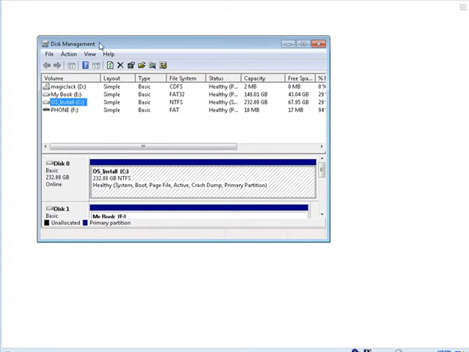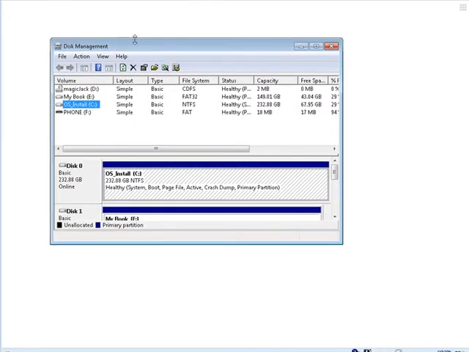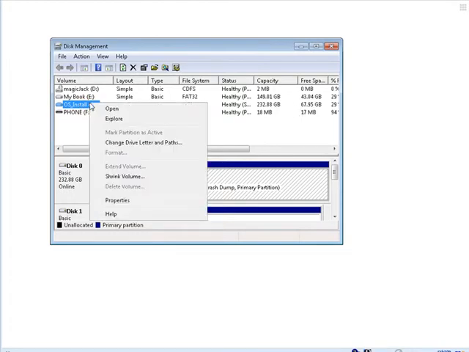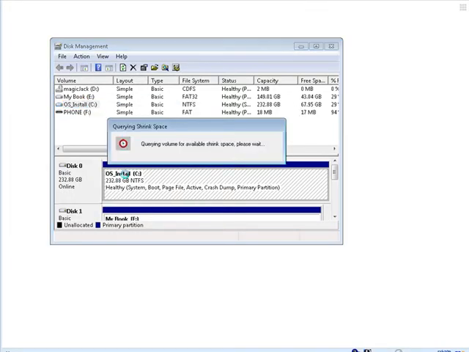Now to get to here, just go to your start button and in the search type in disk management, and then you'll get this window here. Okay, so pick the partition or the disk where you want to partition. And in this case, I'm using the C drive. So right click here and click on Shrink Volume.